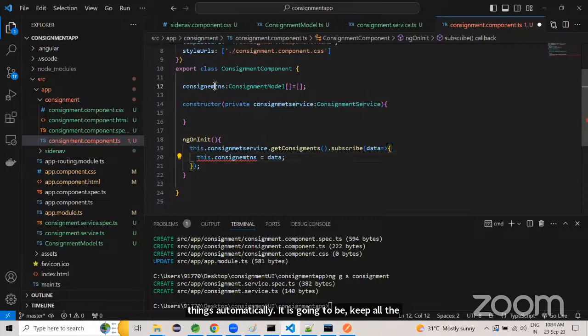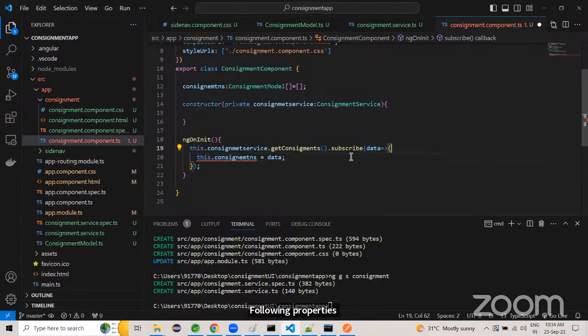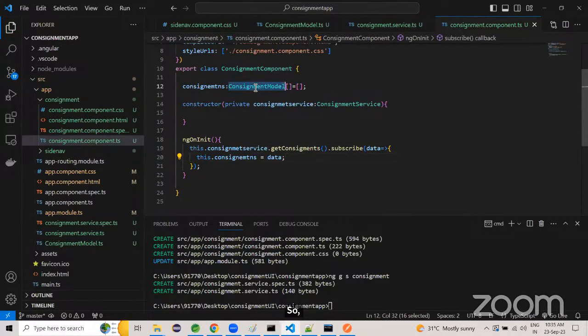Consignments. Following properties. Okay, so it is returning these values. Okay, so let us change there also. Consignment model array we will take as the return type. So consignment model array we will take. Come to here. That's what, consignment directly array I'm going to return. That's it. So now at the time of loading, we need to get that one. So now we are ready with our component.